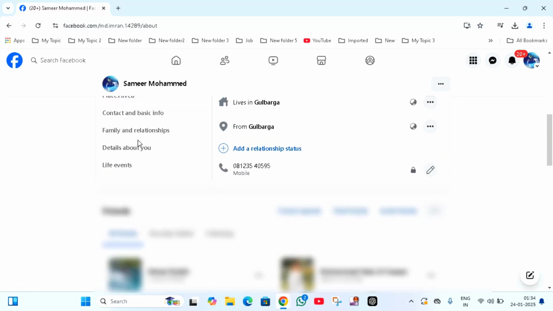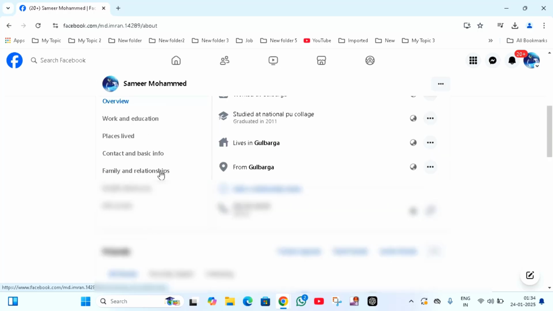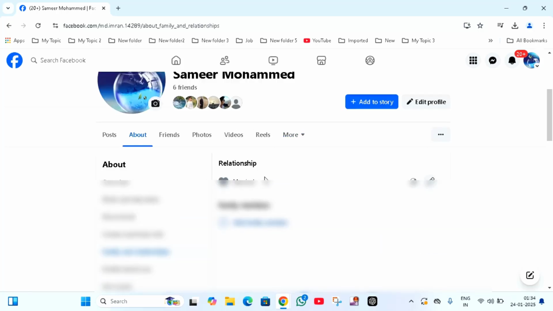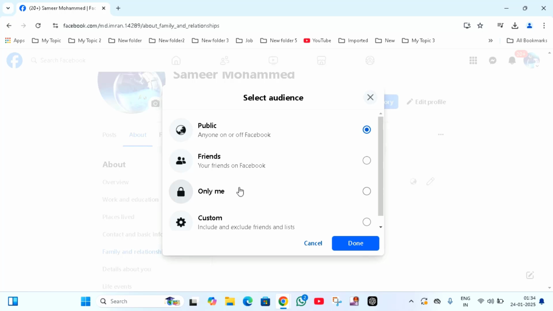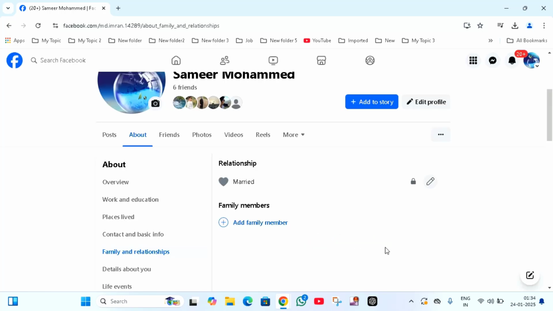Scroll down. In this you will find Family and Relationships. Click on that. Here you will find your relationship. Just click on this globe icon and select Only Me. Then click on Save. That's it guys. So in this way you can hide relationship status on your Facebook.